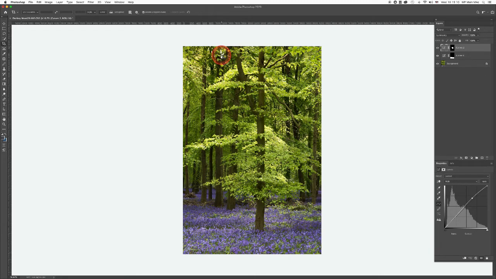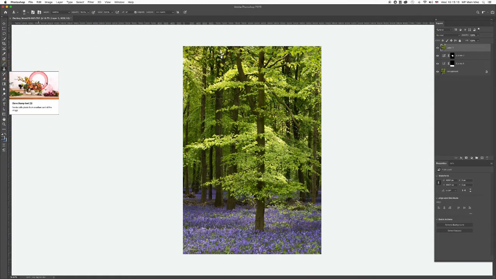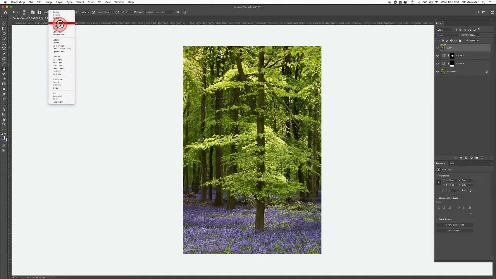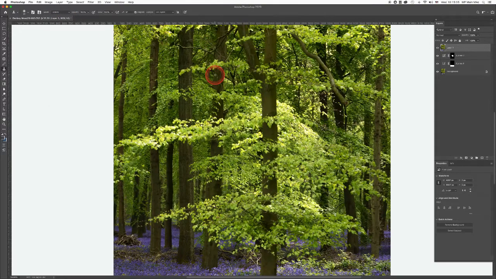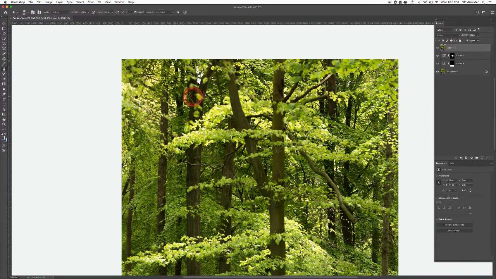Okay, so I'm going to create a stamp layer, which is Command Shift Option E, and I'm going to get the clone tool. Now, if you've looked at the video, how to remove halos, I'm going to use exactly the same technique. So what I'm doing is getting the clone tool, changing the blending mode to darken. Okay, let's just zoom in here a bit.